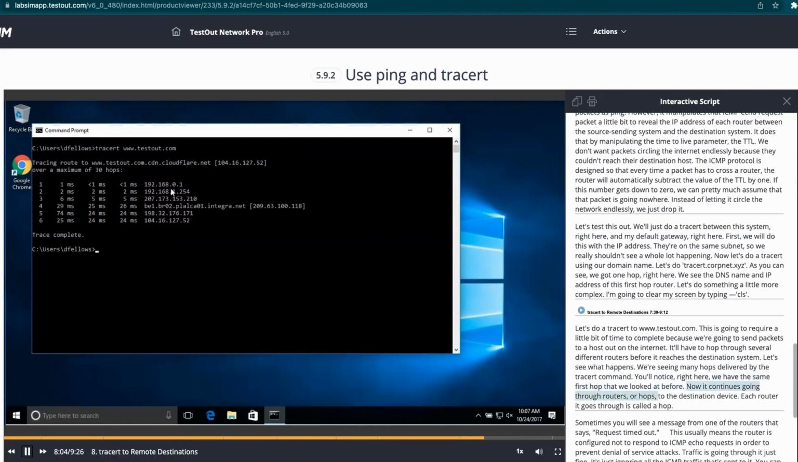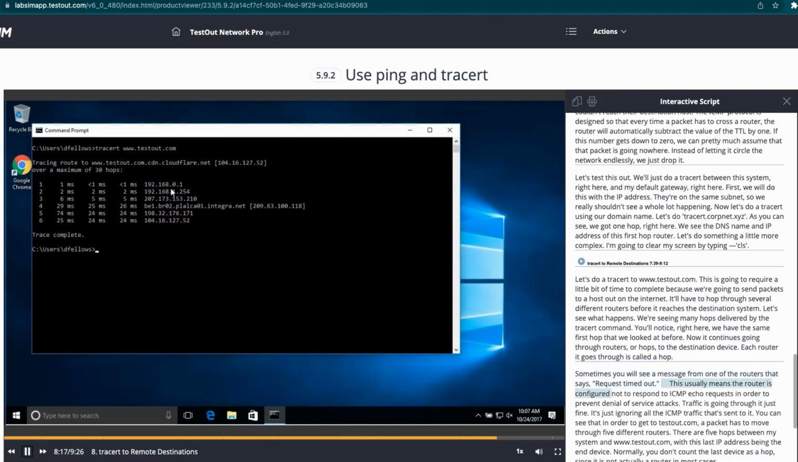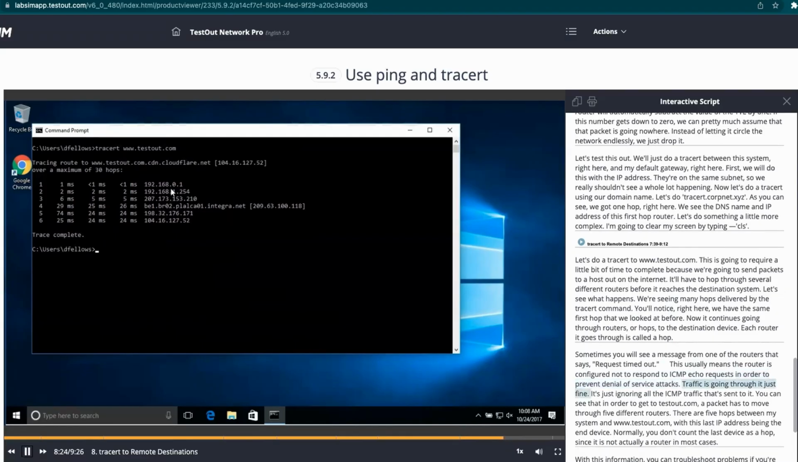Now it continues going through routers or hops to the destination device. Each router it goes through is called a hop. Sometimes you'll see a message from one of the routers that says request timed out. This usually means that the router is configured not to respond to ICMP echo requests in order to prevent denial of service attacks. Traffic is going through it just fine. It's just ignoring all the ICMP traffic that's sent to it.